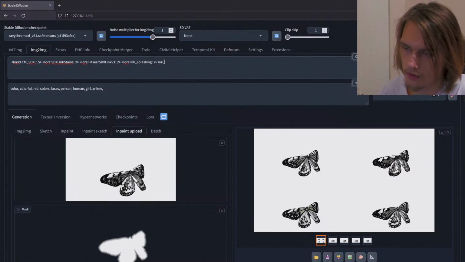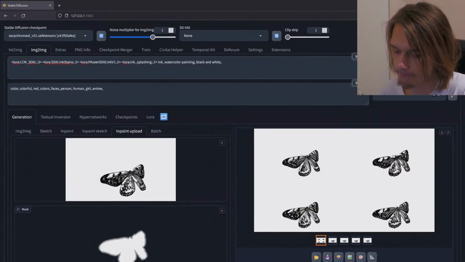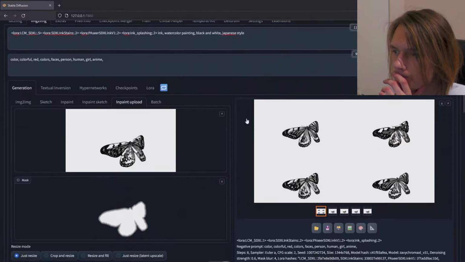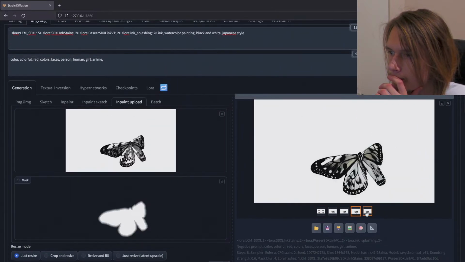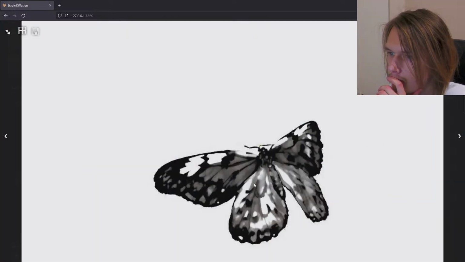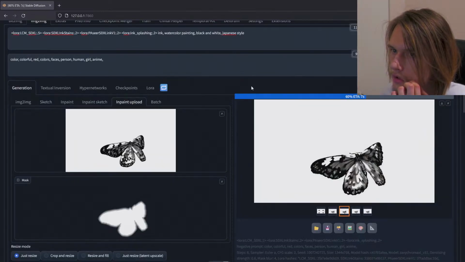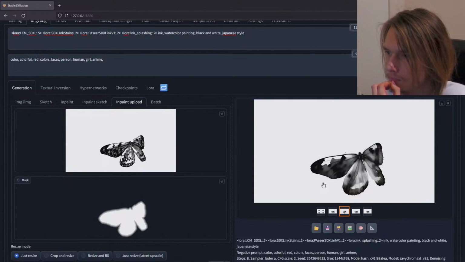Ink, watercolor, painting. I should have put that. Black and white. Japanese style. So this almost was kind of what I was maybe going for, but just not quite there. Okay, a little better.